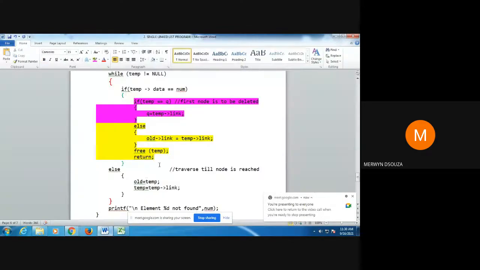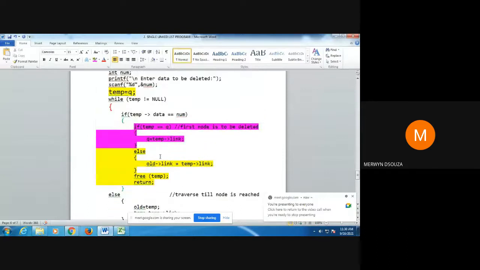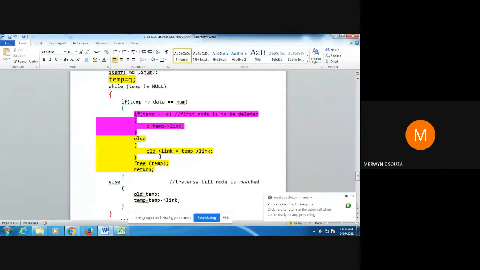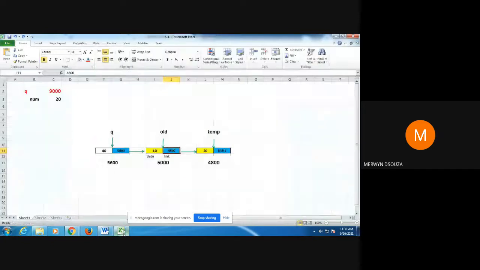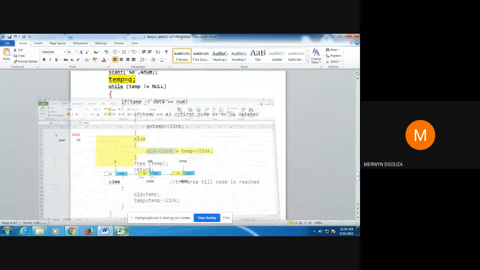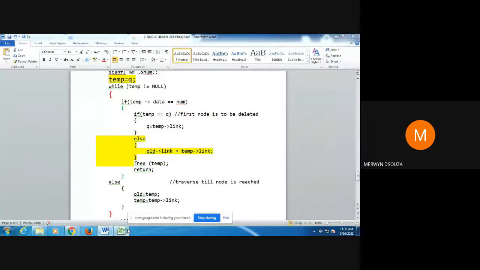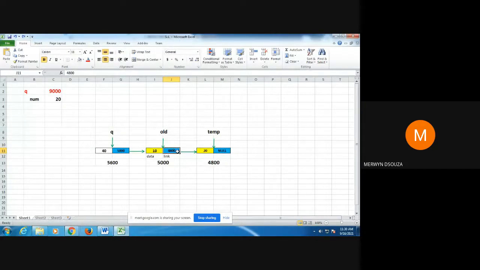So what we will say? Old arrow link. Okay, where is that? I just lost it. Here. Okay, I just highlight this. I'll just remove all this. Here. So we are only doing here. Okay, else part. This if part was not true, so we are doing the else part. So what we are saying, in old arrow link, that is, instead of 4800, what value should come there? The value of temp arrow link. What is temp arrow link? Null. So here we are making it null. Okay, we made it null here.